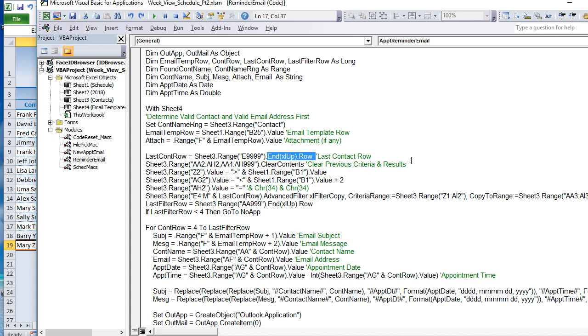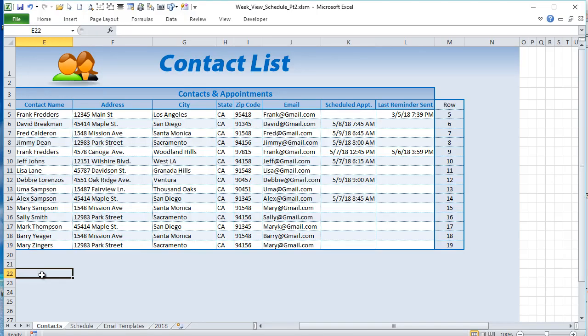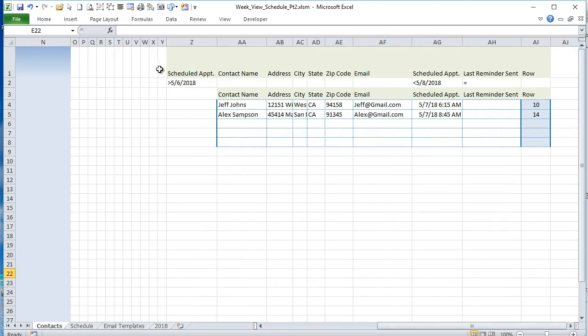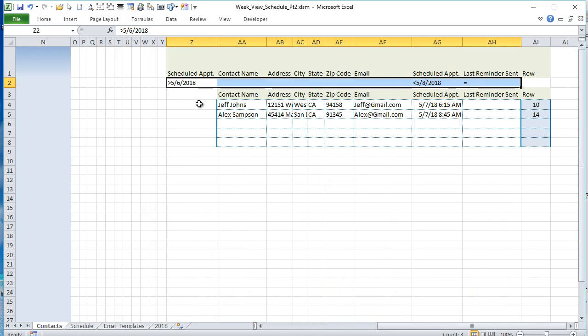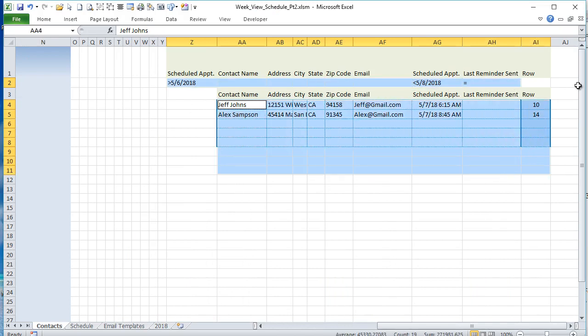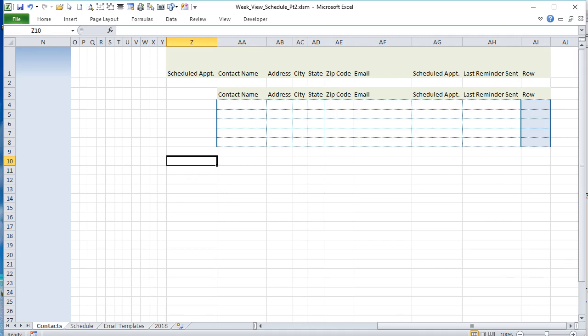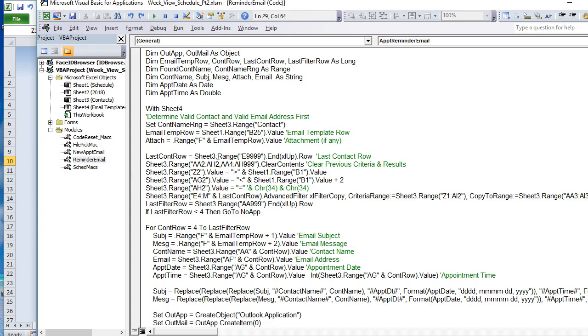Once we have our last row, I also want to make sure we clear any previous results. So that means AA2 to A4. All we're doing here is we're going to say, okay, I want to clear this out, and I want to delete anything here, so that we can put new filters in there, because we want to make sure that we don't mix data. We want to make sure everything is clear before we run our filter again. So we do that with just this line of code, AA2 through AH2, AA4 through H. It's going to clear all that data out, any previous filters.